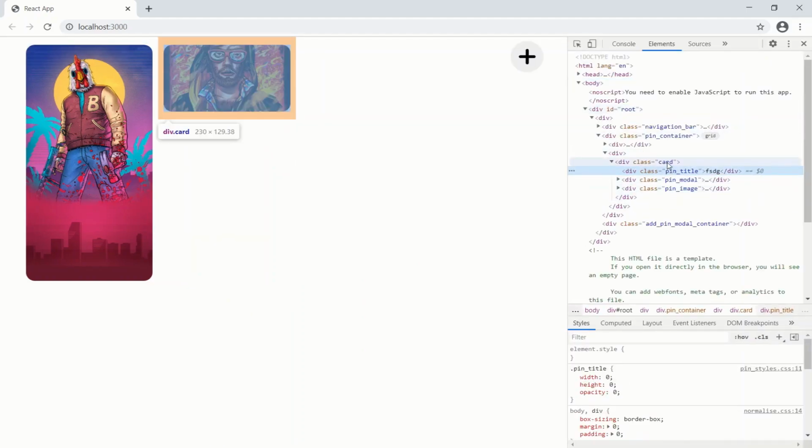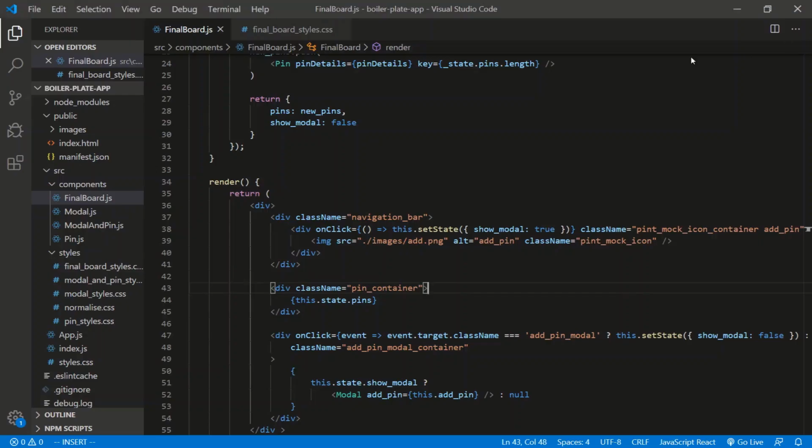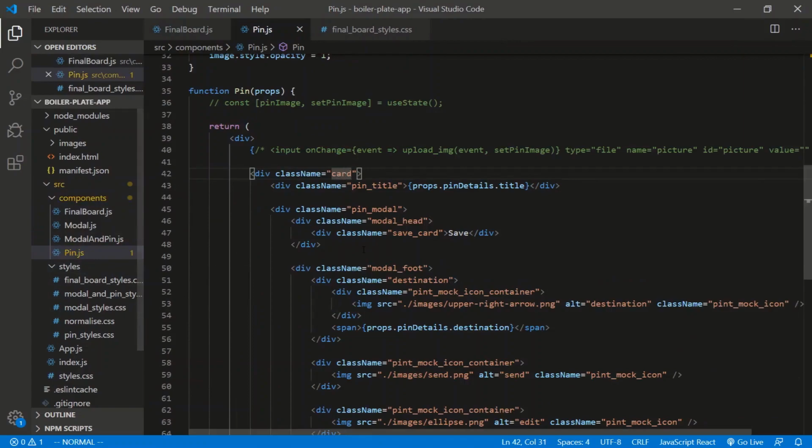Let's do right-click inspect. So this is the card here. It just has the card class. We need a card medium, small, or large. So when we pass down the pin details into the pin, we have to use the pin size. So let's open up the pin. And let me comment this out in case you guys want to see this code on the source code.